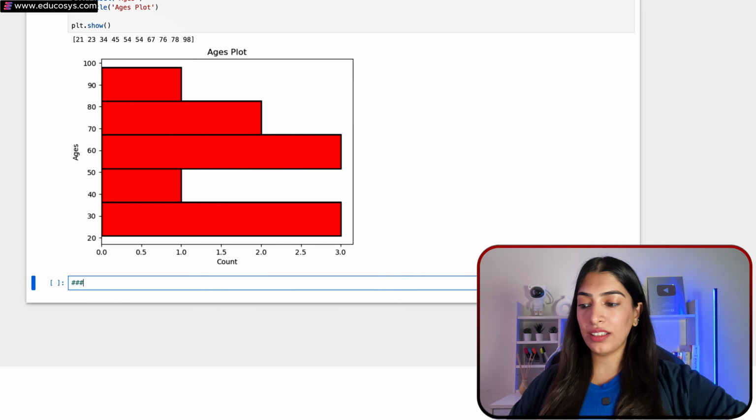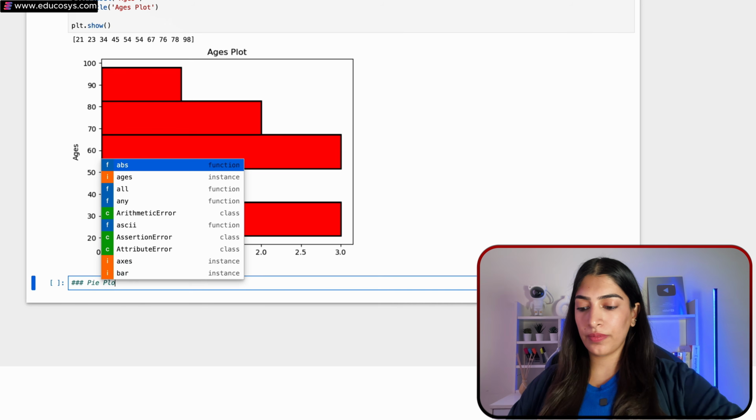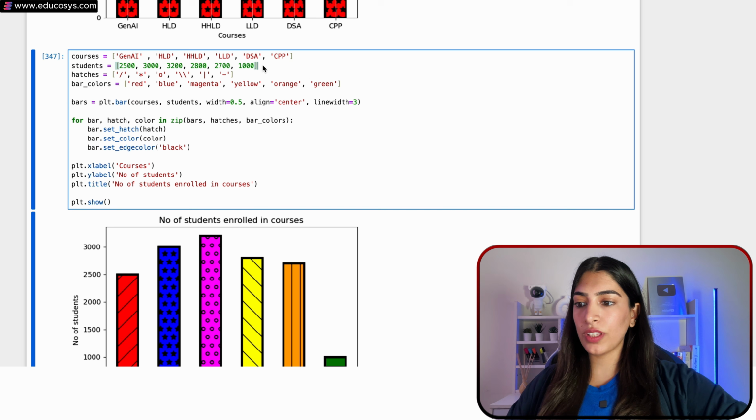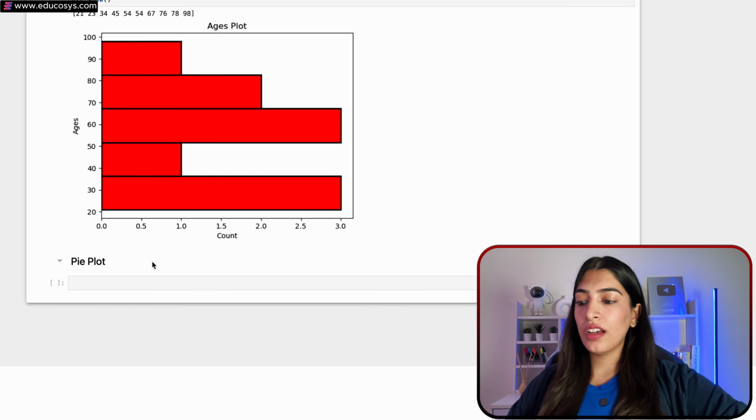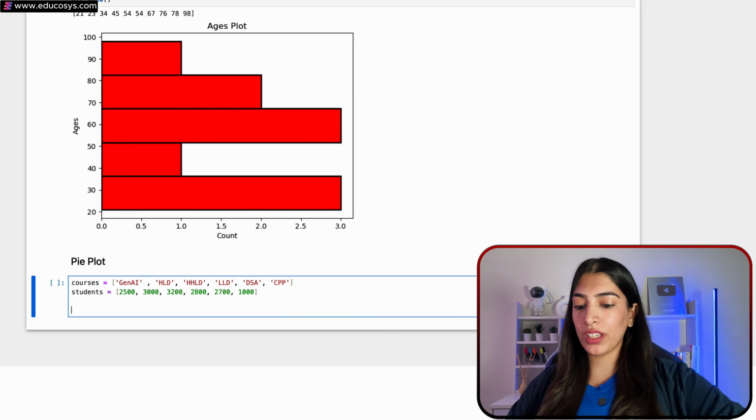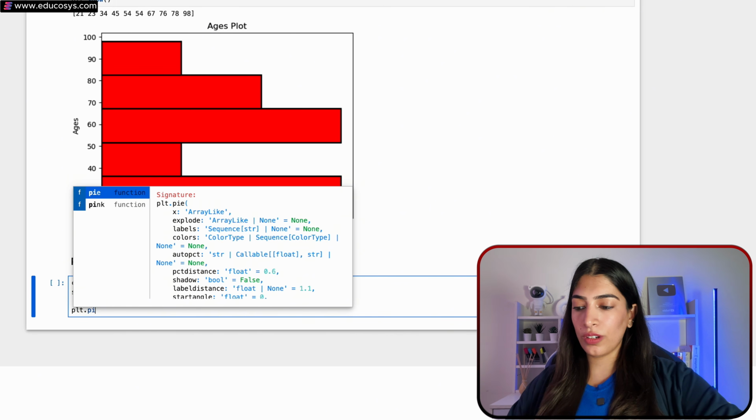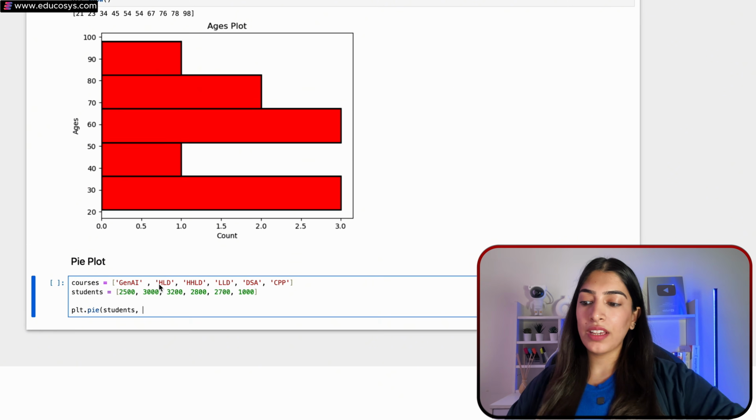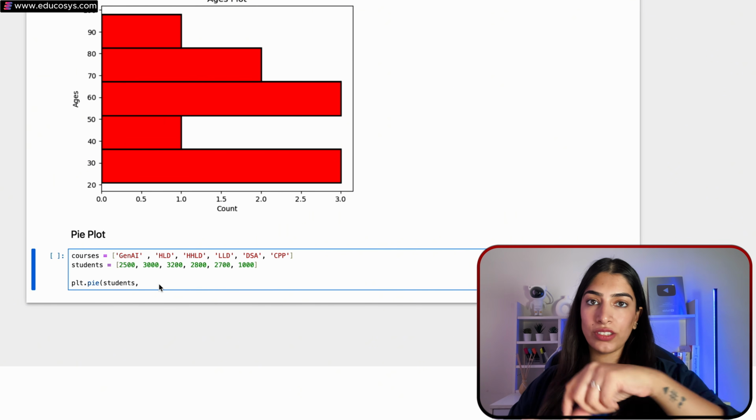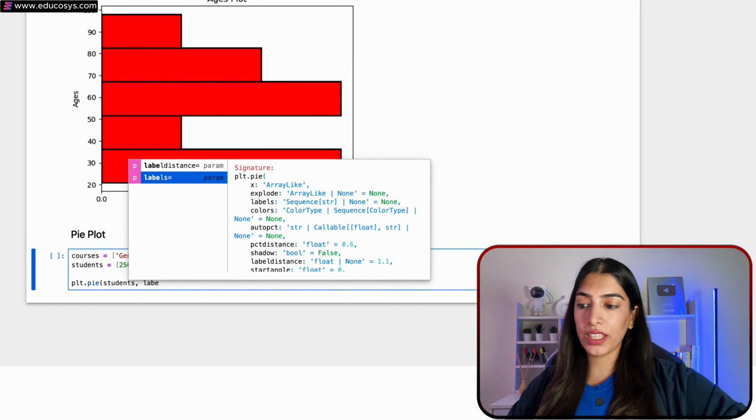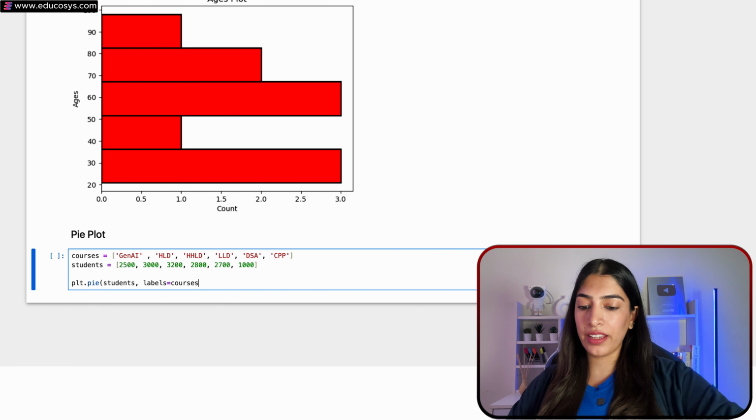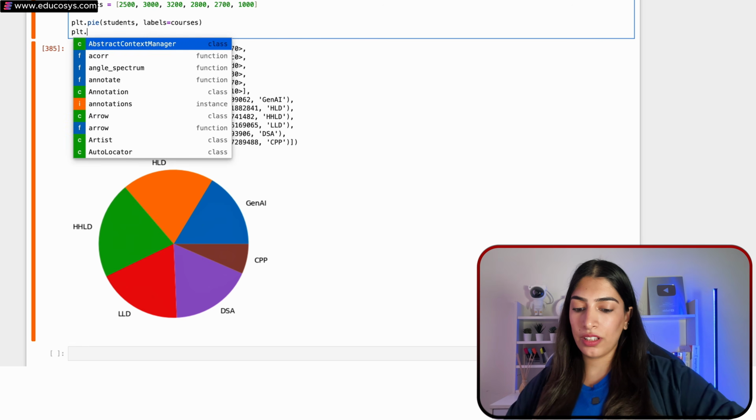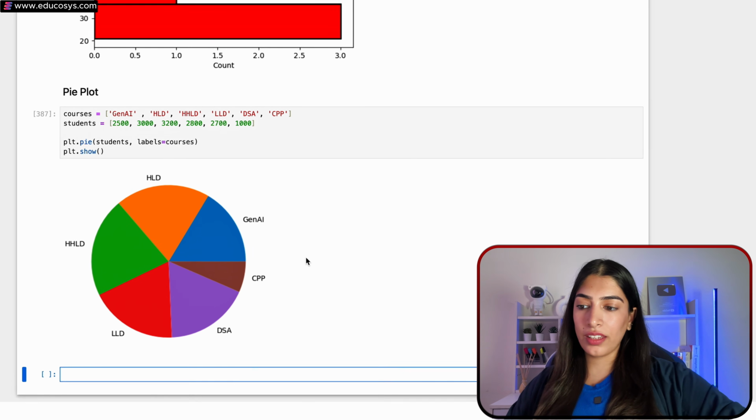Let's move on to pie chart. Let me quickly put the heading. And we are going to be using the same data as we used over here. Let me just copy paste that. So we again have courses and students, and what we can do is just plot.pie and pass students. So students is our main thing, right? So we want to see how many students took which all courses. So what is our label over here? Our label is going to be the courses, right? So if I run this and show it to you, very simple, right? And let's just write plot.show. And here you can see it like this.